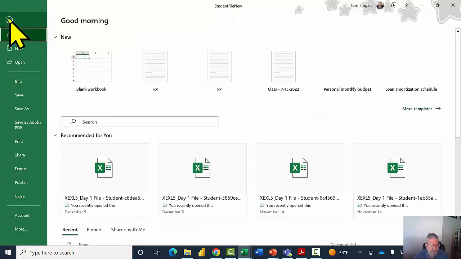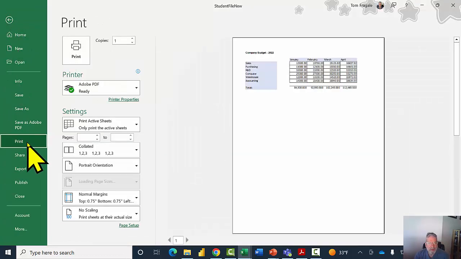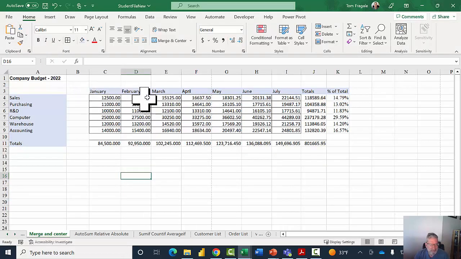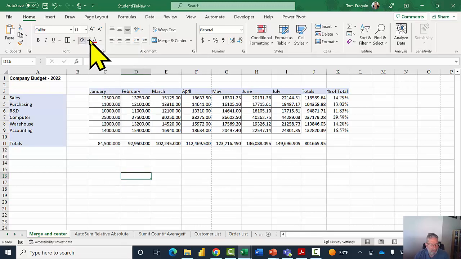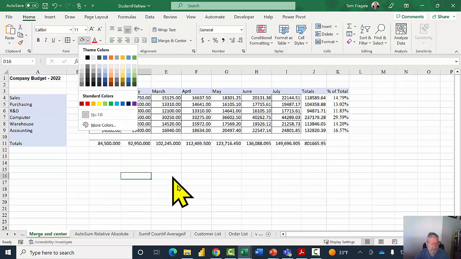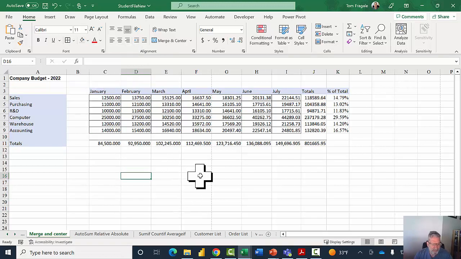So I'll pick on the File menu and then pick on Print. And you can see how the total line has the line above those cells. That was the top border. And then all of those cells have the borders around the cells. So you would just highlight the cells that you want and then click on the pull down for the border here. So that's how, and there's many choices there. And then here's the one for the fill color or the shading. So now you know how to do the shading and the border in Microsoft Excel.